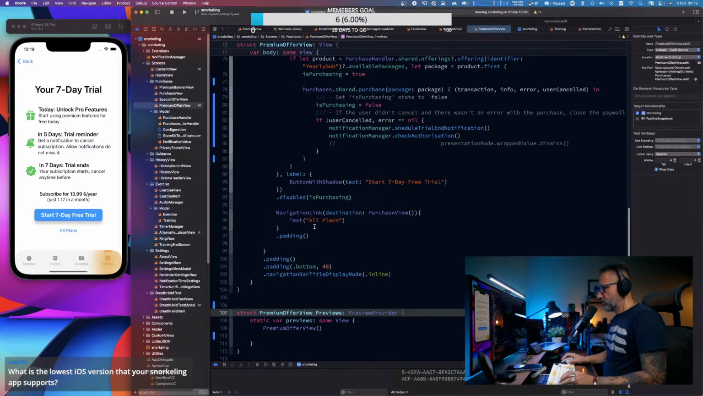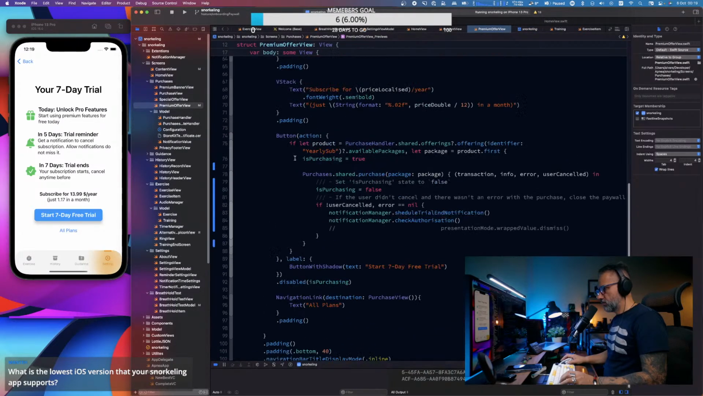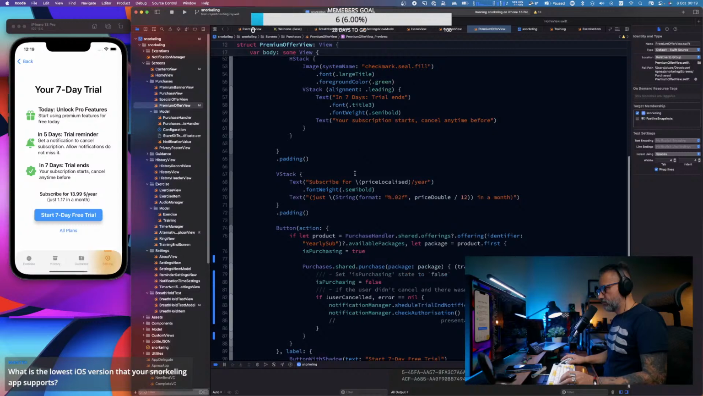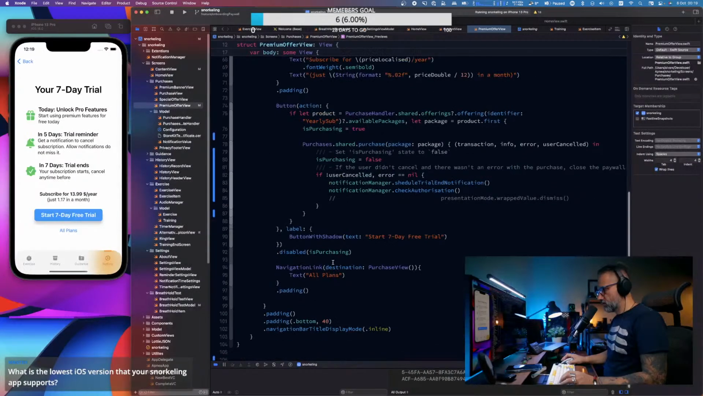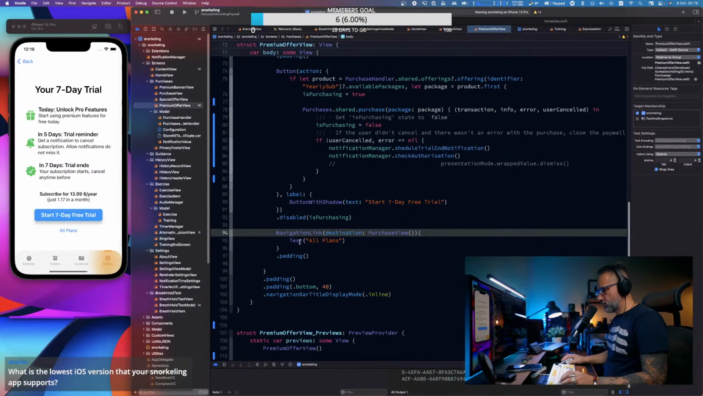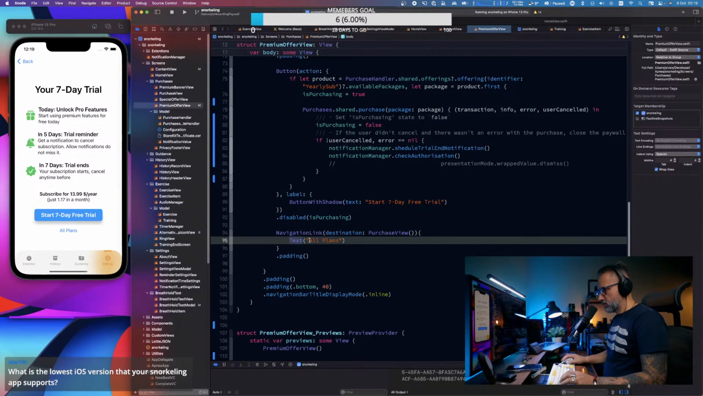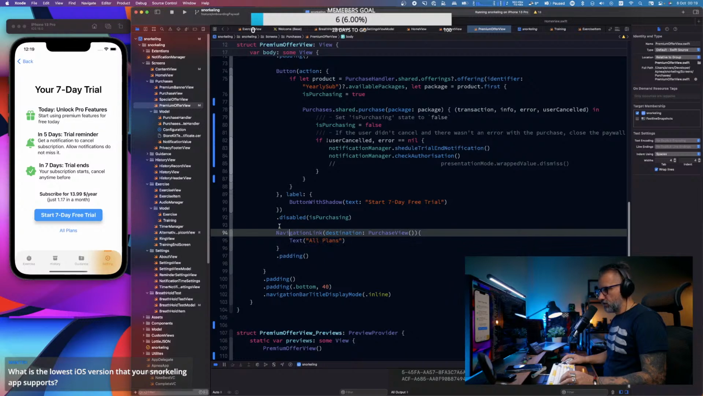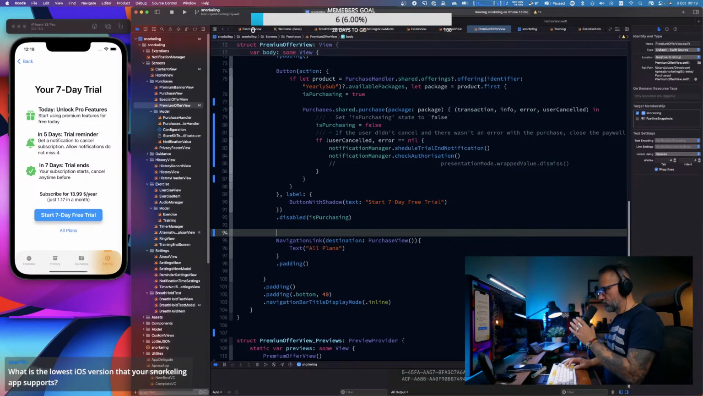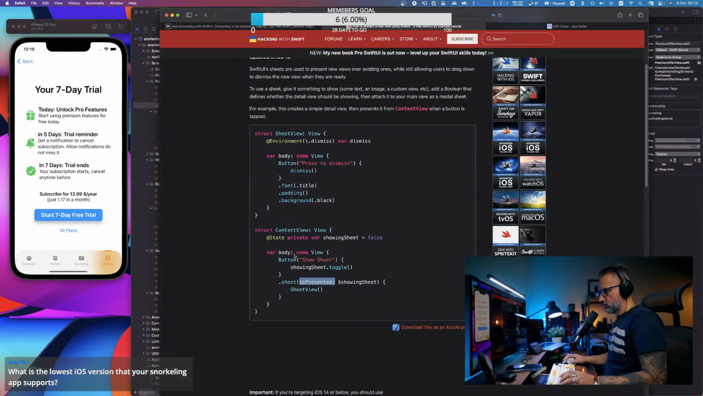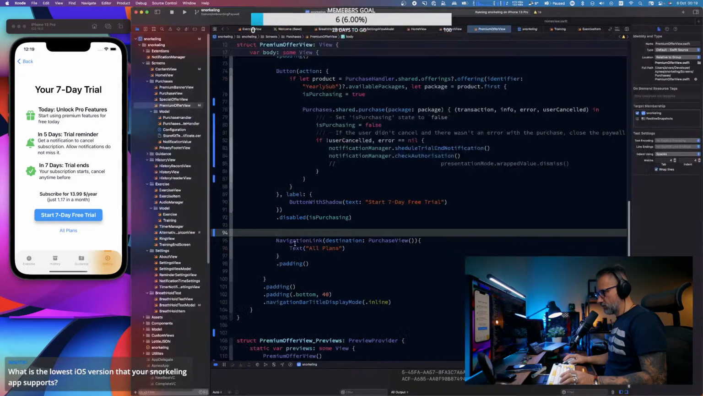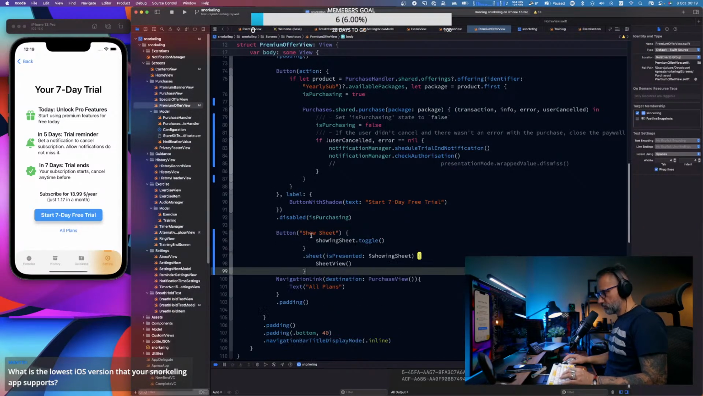Okay, premium offer view. Where are those all plans? Here it is. So that will be a button instead of a navigation link. And here we actually have an example for that: show sheet, exactly what we need. That will be all plans.